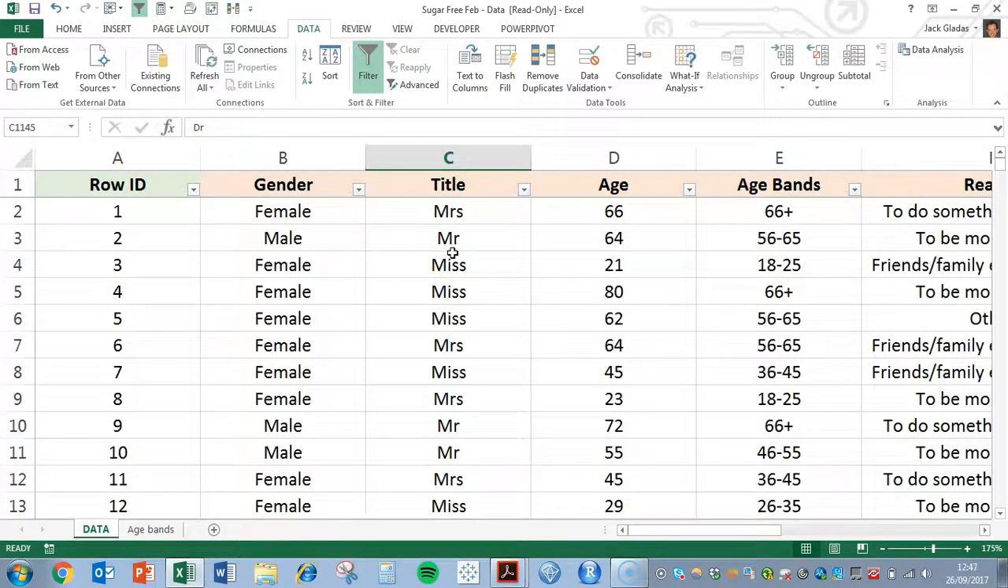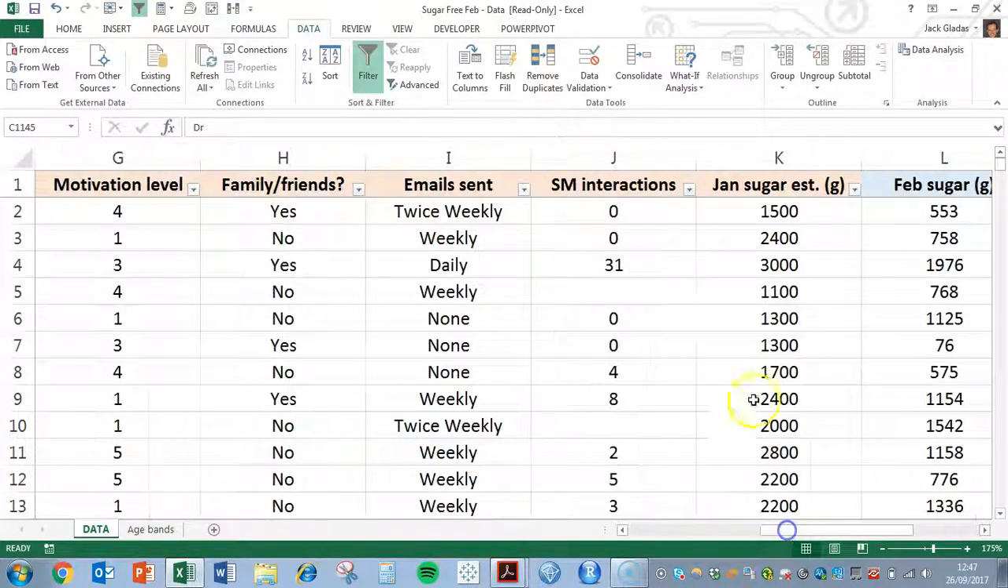At this point, if you haven't already done so, then save your work again. And next up, we're going to have a look at the missing social media interaction values. Now, these are a bit of a mystery. We don't know why this data is missing. Would it be sensible to assume that these blanks are zeros?